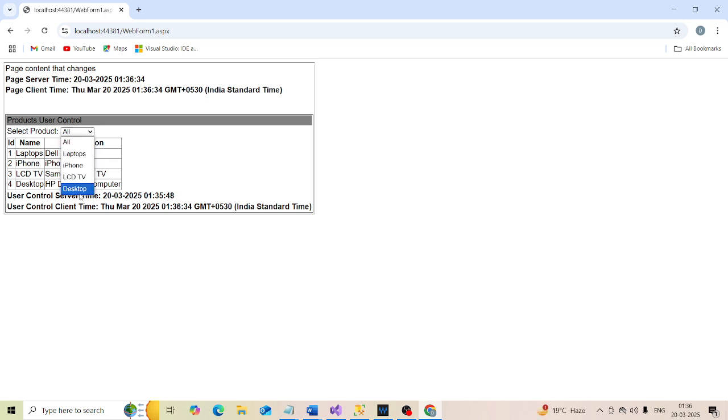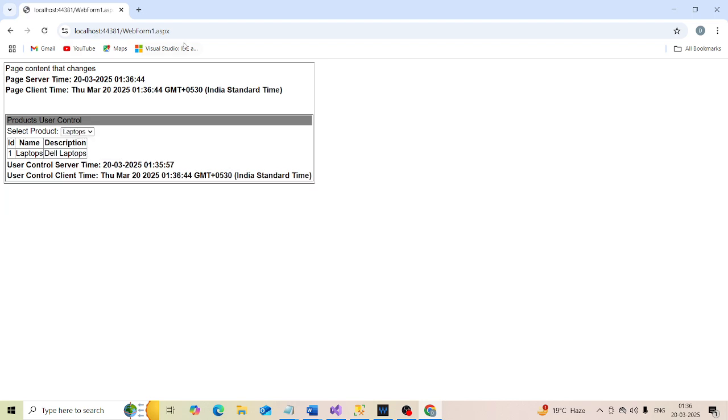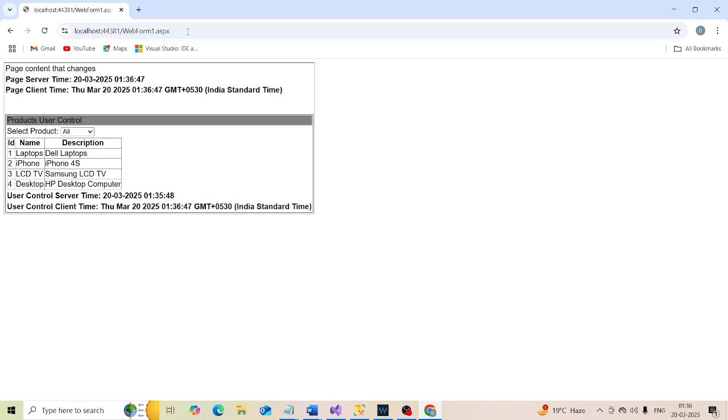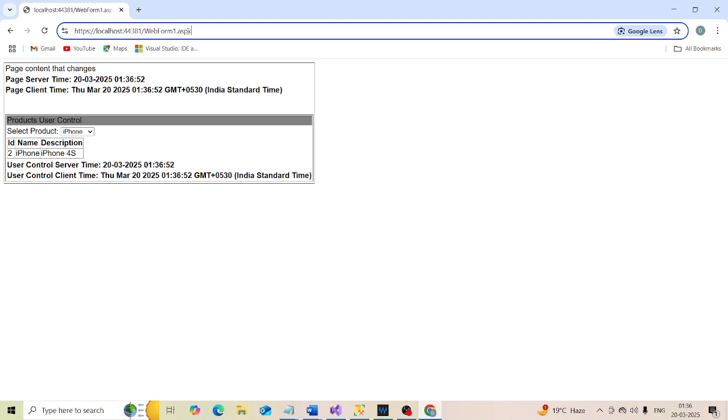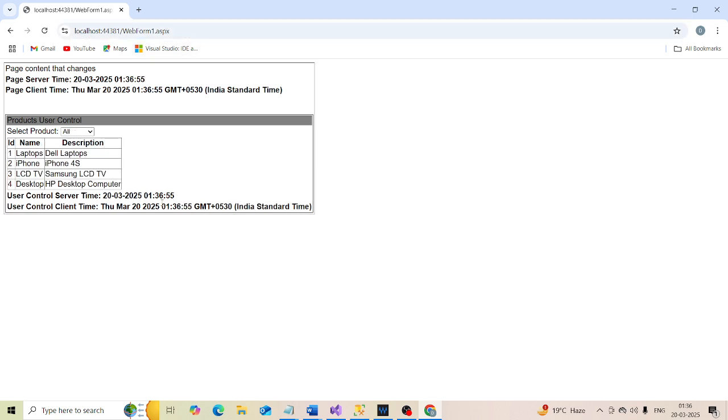Now it will be changed. Let me check it again. 60 seconds has not elapsed yet. iPhone, 135.48. Now 136.55, so 60 seconds has elapsed. So it was cached at the previous time, and that is what I get. But look, every time the server time is changing.